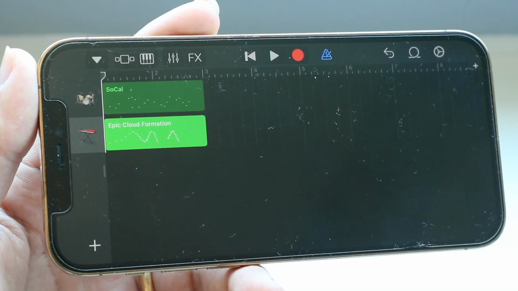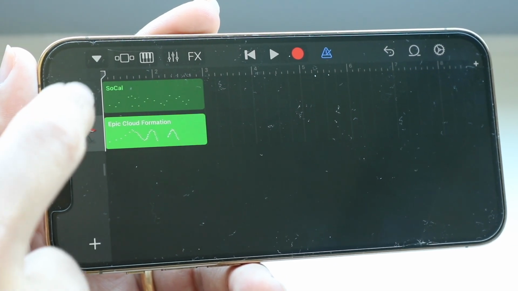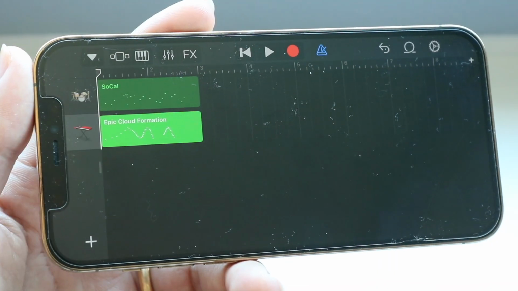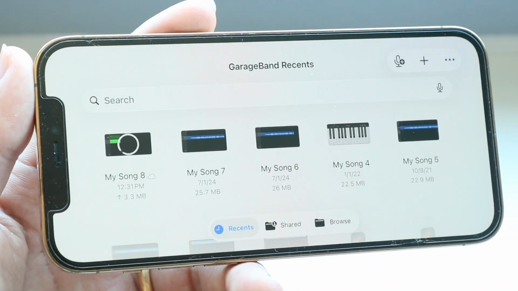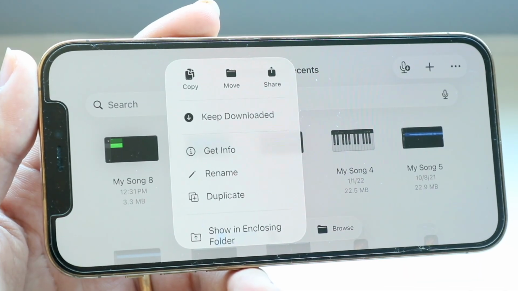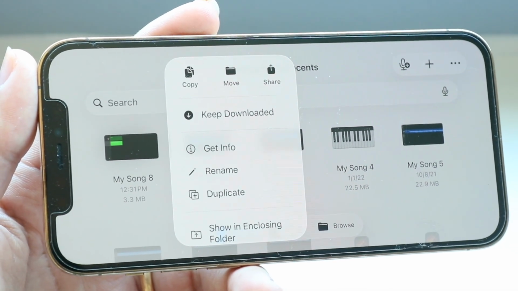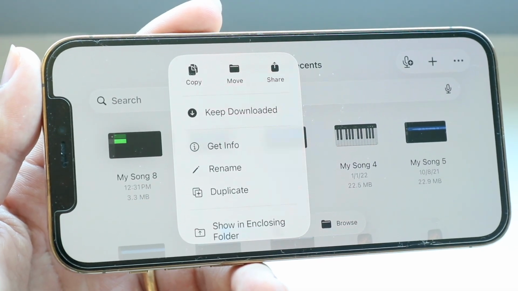And whenever you're fully done, you can always go back into the main page. So you can tap right up here. You can go back into this My Songs portion right here. It will save the project. And then you can always hold it down if you want to share this project out, if you want to move it, copy it, download it, whatever you want to do. And that's basically how you use GarageBand.